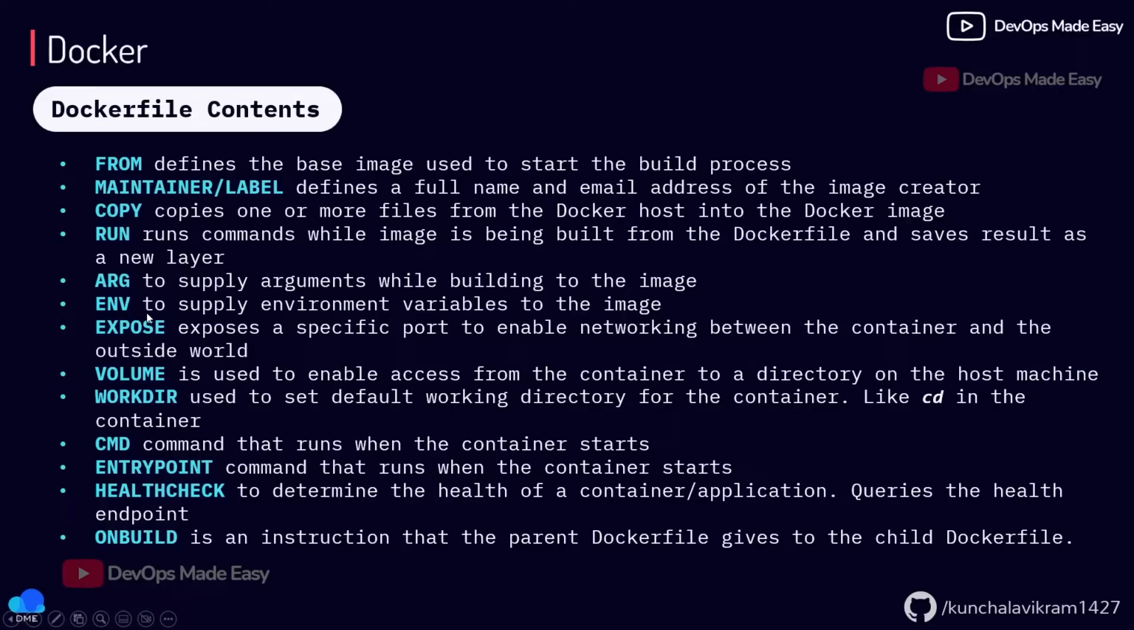You can set some environment variables. You can enable some ports. Create some directories. And then you have CMD and ENTRYPOINT. I'm going to tell you, because we already know what CMD and ENTRYPOINT are, right? So what is CMD and ENTRYPOINT?